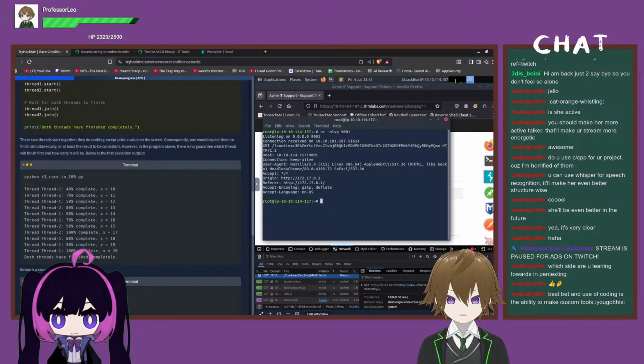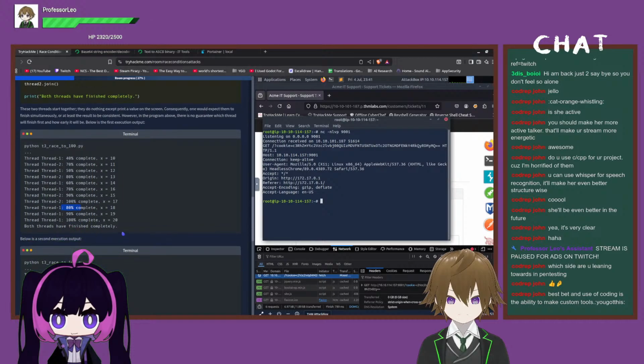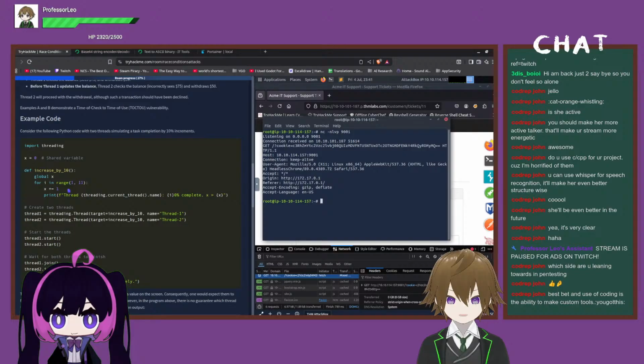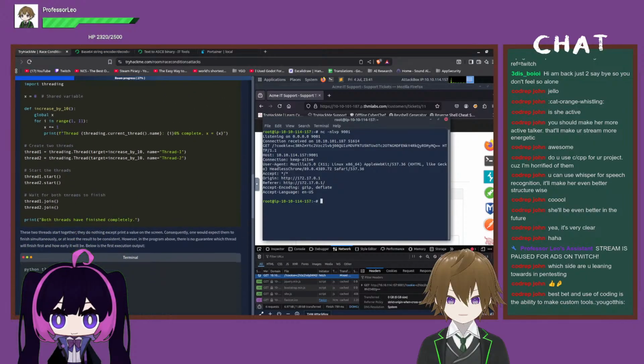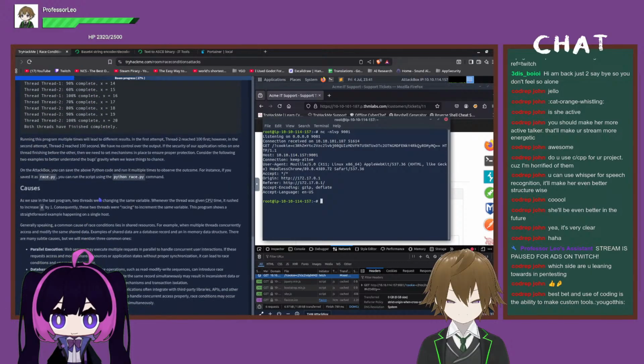Okay, so thread 2 was already at 70%, while thread 1 was at 40%. Okay, that's interesting. Both threads have finished completely. Yeah, thread 2 was already 100% complete, while thread 1 was going into 80% complete. In the 18th loop, if I'm not mistaken. Am I understanding that correctly? X equals 18. Yeah. Okay. Makes sense.